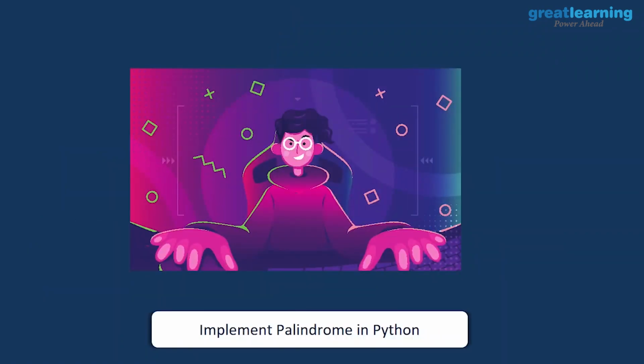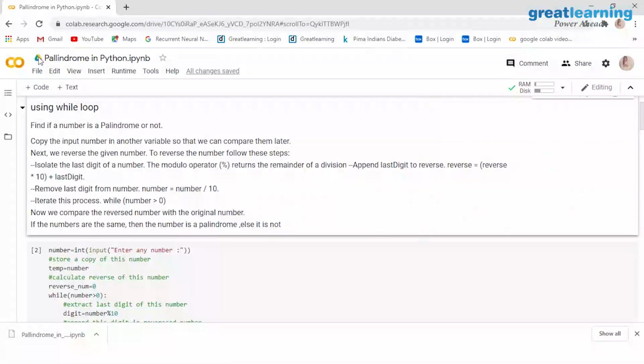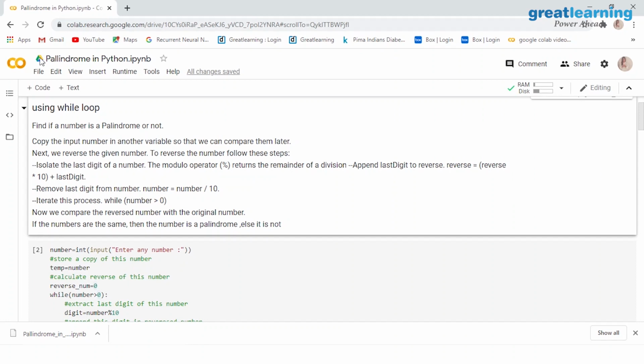Now, let's go to Google Colab and start with how you can implement palindrome in Python. Now we are going to use Google Colab. If you have never used Google Colab, then I suggest you go and check out our new Google Colab tutorial on the Great Learning site. It will help you get started with Google Colab. But for the basics, I'm going to show you how you can start up with Google Colab.